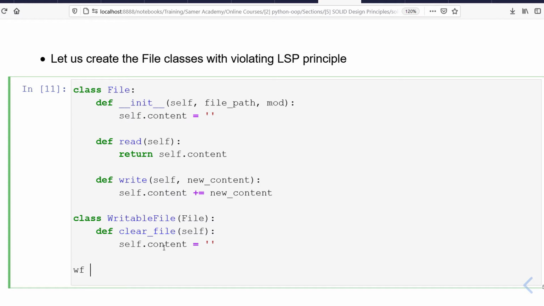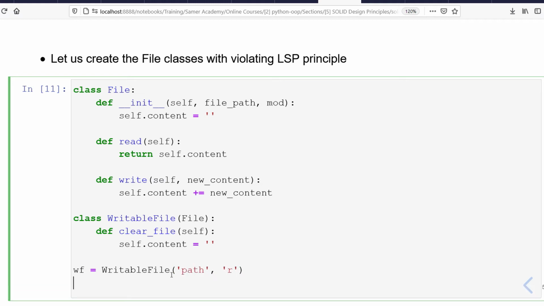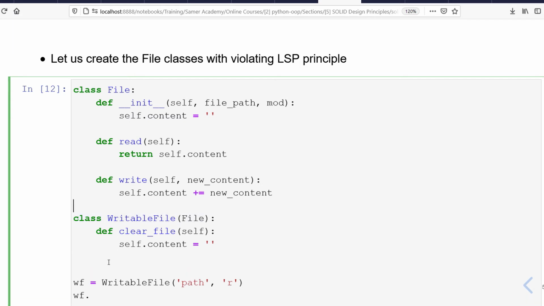Now let me define an object from this writable file simply in the following way. And here, because we have to pass two things, which are the path, I will pass an empty string for this purpose, and let's say r. Let's say here path, just to make sure everything is clear, and run. So I'm able to define an object without any problem. If I say wf.tab, you will see that I have write method, read method, and clear file method, which is expected. So far we have no problem. But let's say, what if I want now to define a read-only file?